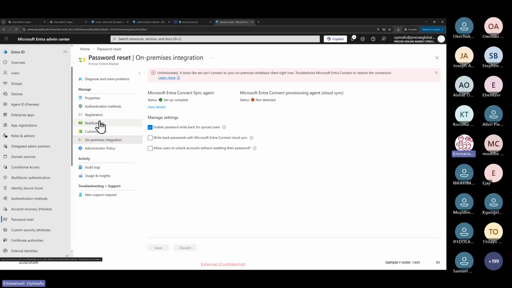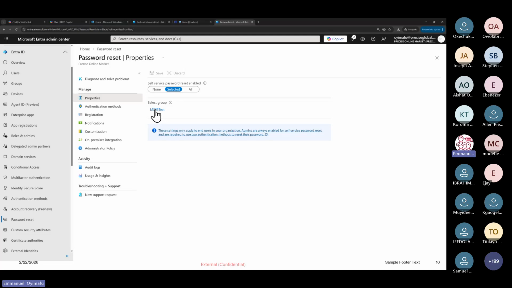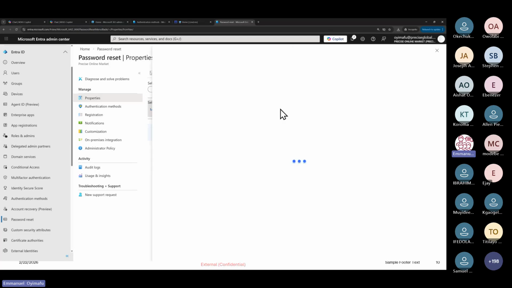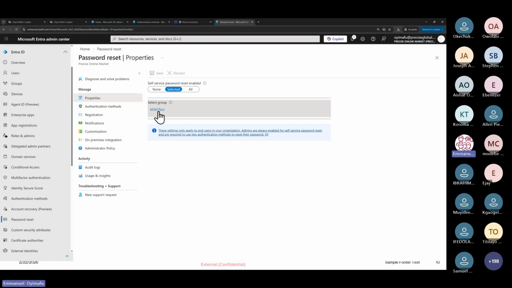But before we do that, if I come to properties now, we are going to see that I only selected this group, which is the M365 test group, meaning that it's only the people in this M365 test group that SSPR will be applied to. So I want to show us one quick secret here.